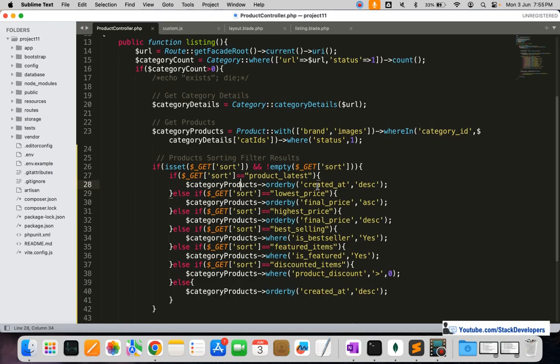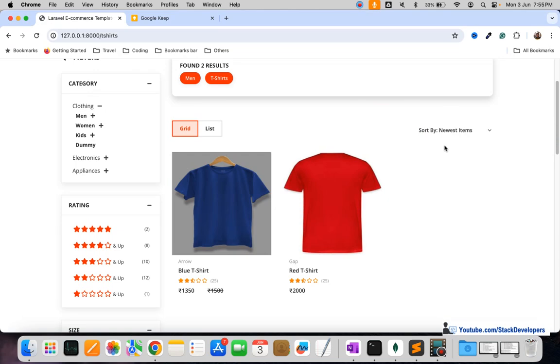In the same way, we are going to compare with the final price for the lowest and highest price. If the user selects the lowest price, then this one is fine. First the lowest price products will come, and then the highest price products. And if the user selects the highest price, then it will be in descending order. Then first the highest price products will come, then the lowest price.